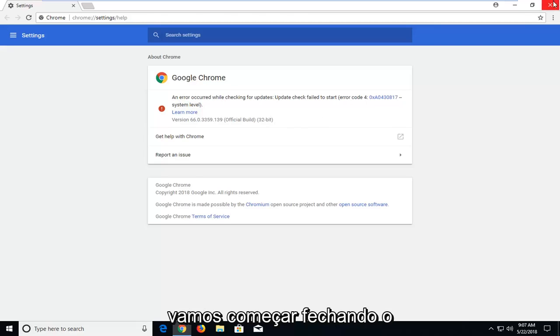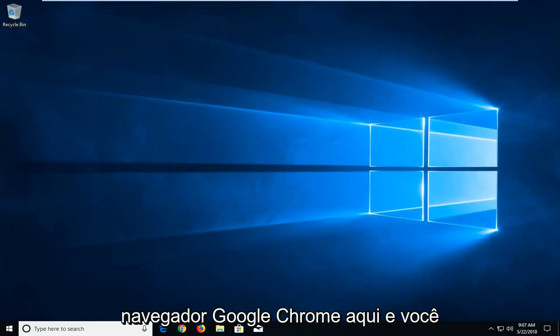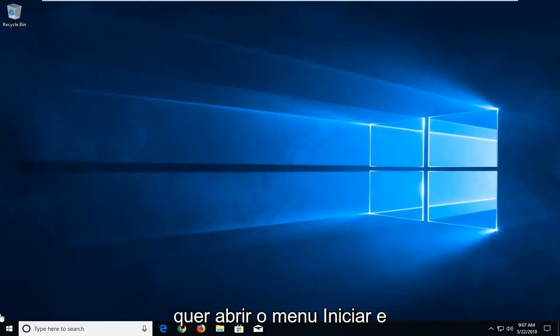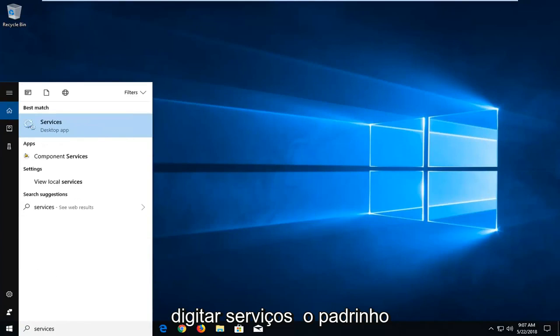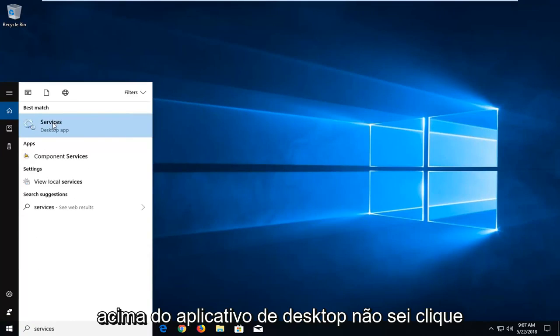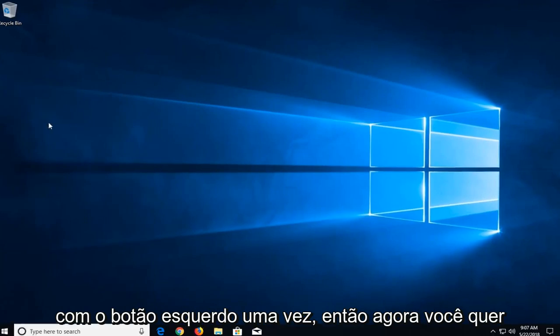So we're going to begin by closing out of the Google Chrome web browser here. And you want to go open up the start menu and you want to type in services. Best match should come back with services right above desktop app. You want to left click on that one time.